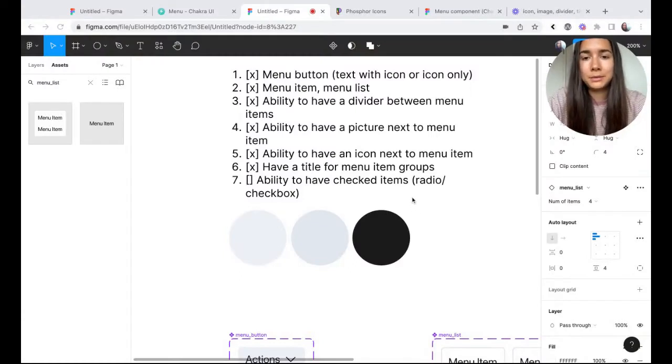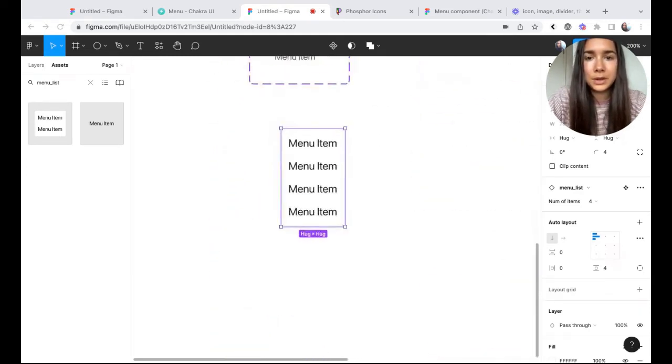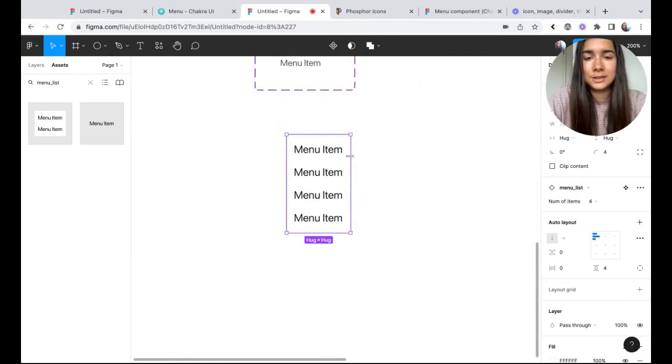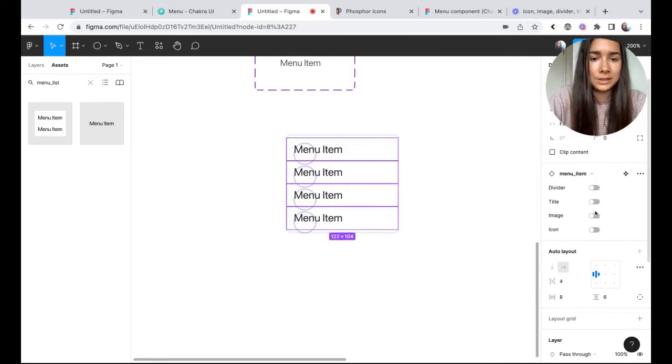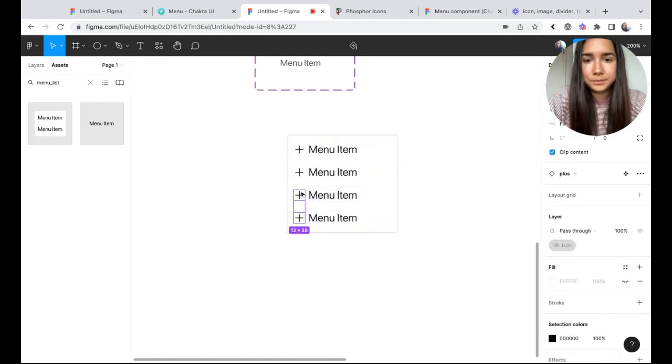So now the last thing that we have left is that we want to have an ability to check items. And instead of creating a whole other variant and boolean, we can utilize our existing icon property to achieve this. So we'll just have to do one little tweak to this. So let's say we want a checked list. We're going to toggle on our icon property. Then we'll select and swap our icons for a check.